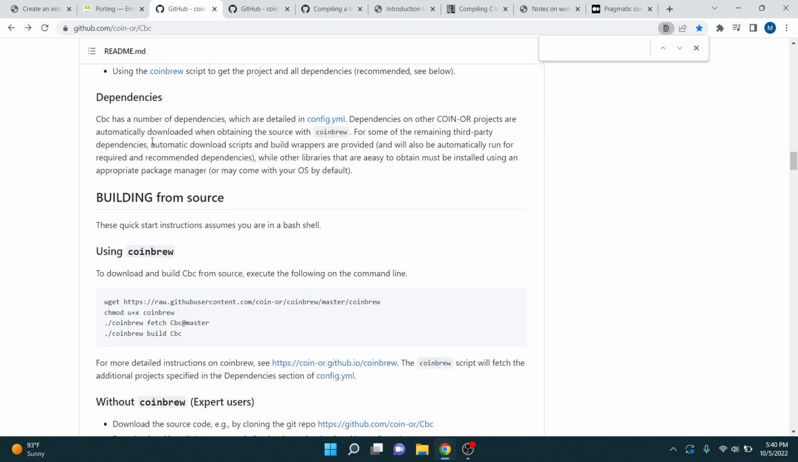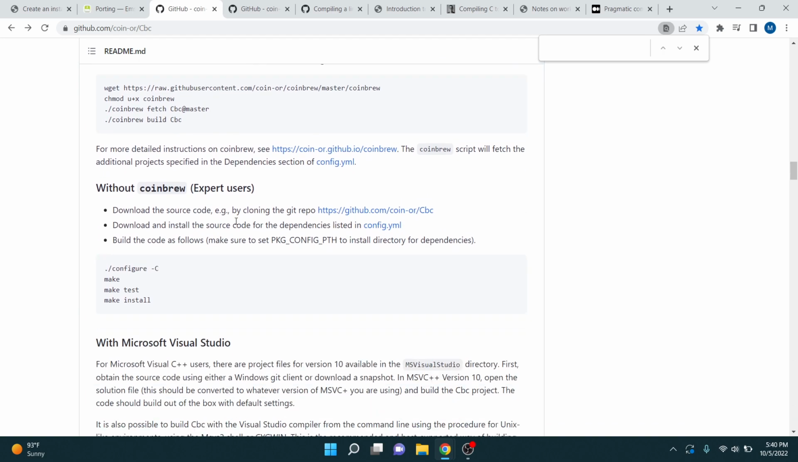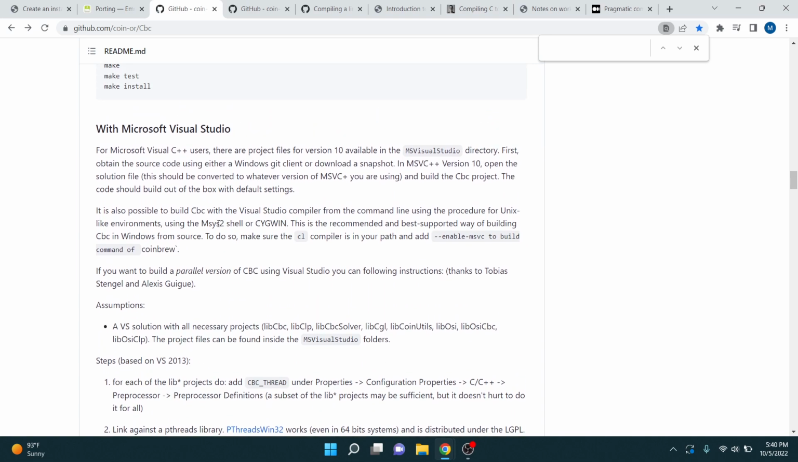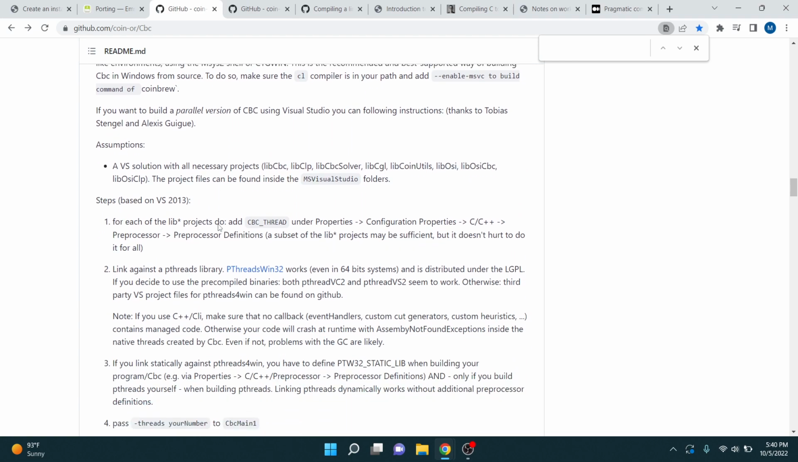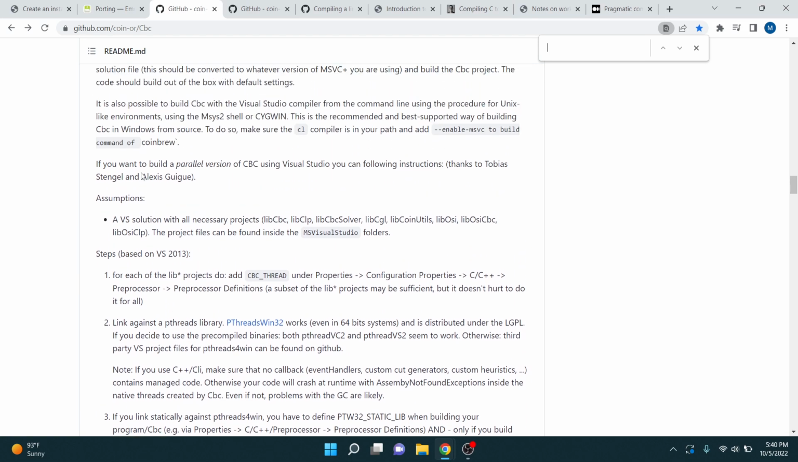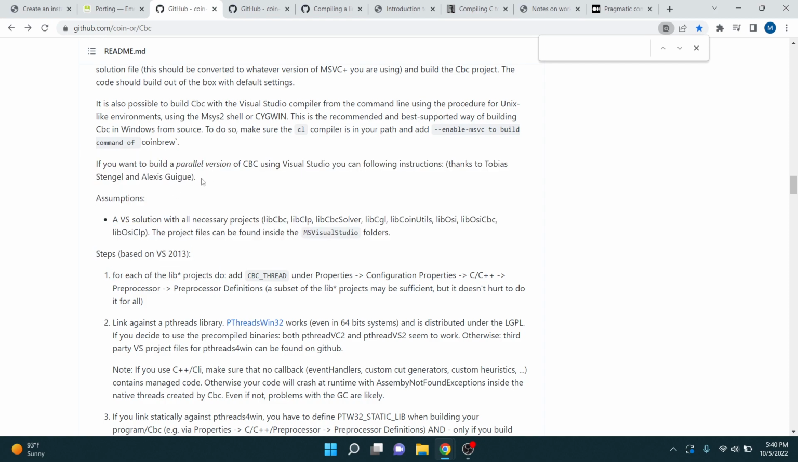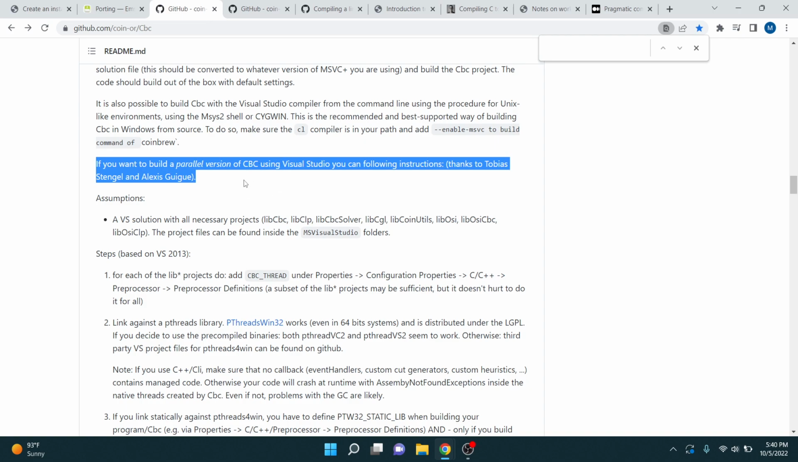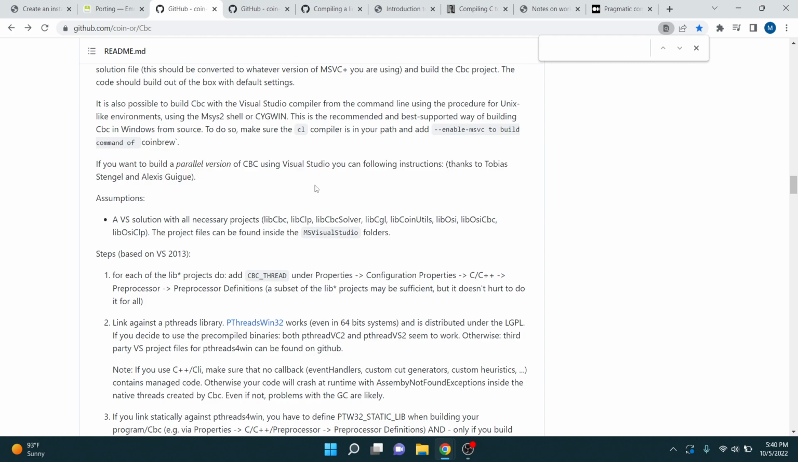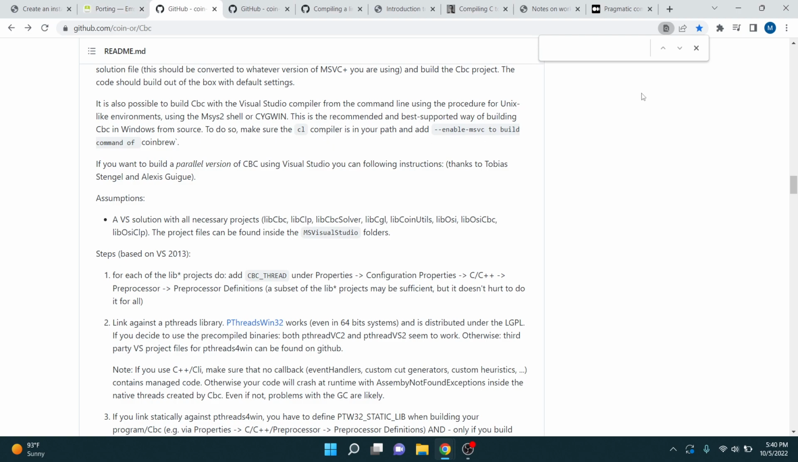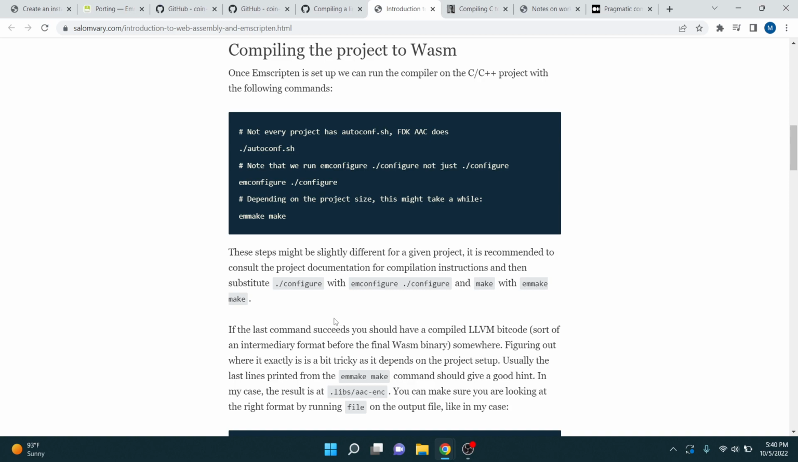here, and where is that? Oh, here it is. Why am I missing something? I know it's in here. Oh, here it is. If you want to build a parallel version of CBC using Visual Studio. So this I might end up doing using Visual Studio, maybe. We'll see. But for now, I just want to get the non-threaded version working first, if I can.